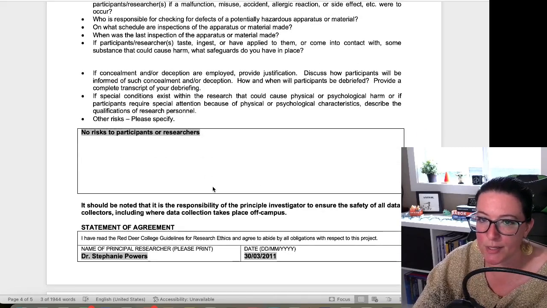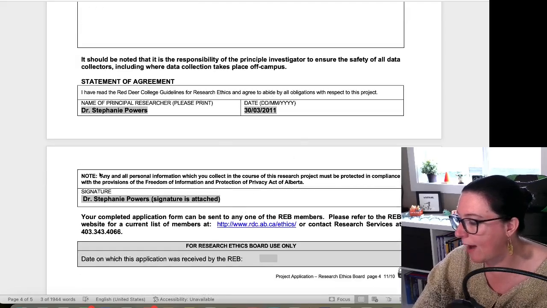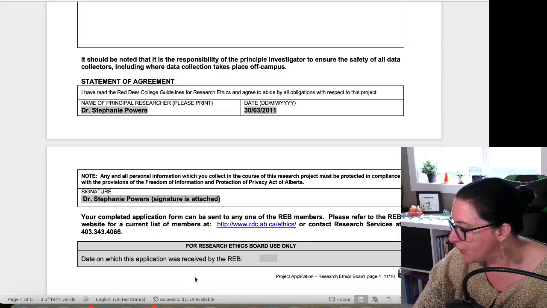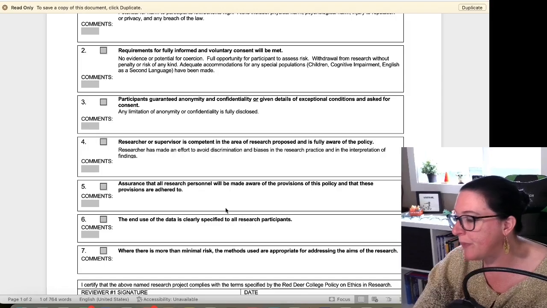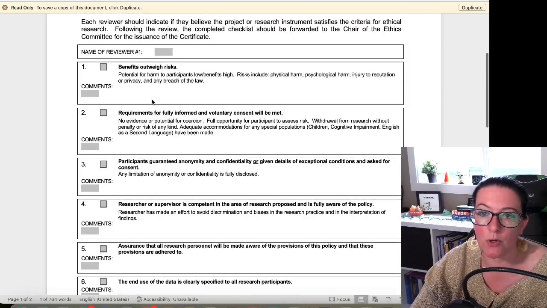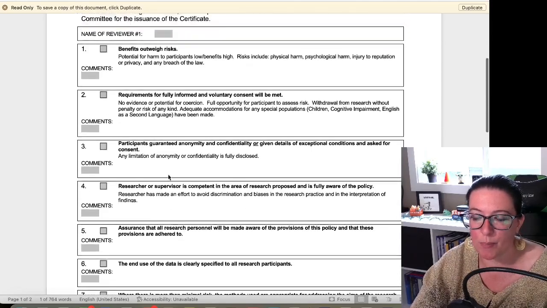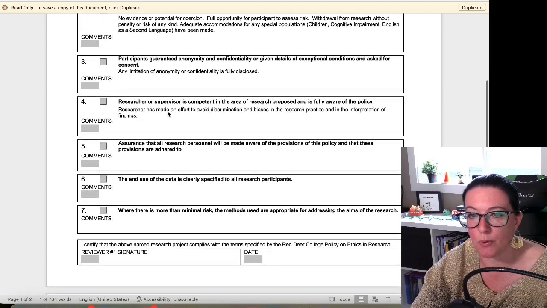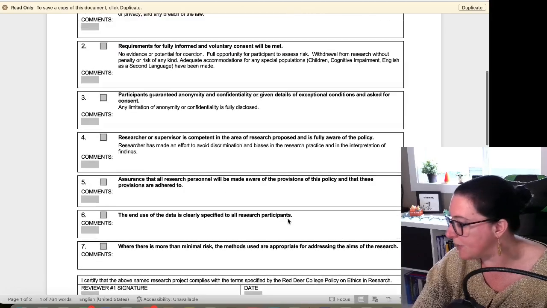So no risk here to participants or researchers. And then we have our statements here. As we look at our checklist we've gone through, this one's just a simple cross-sectional survey, a one-time, anonymous survey. So in terms of the participants, the people who complete the survey, there's minimal risk. They know what they're getting into.